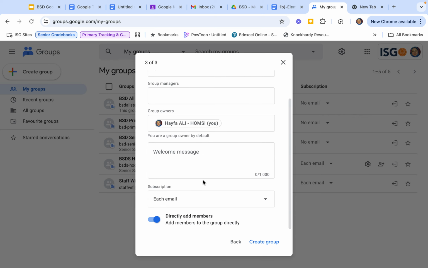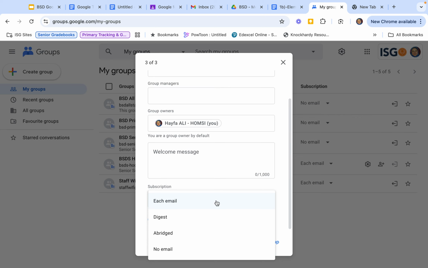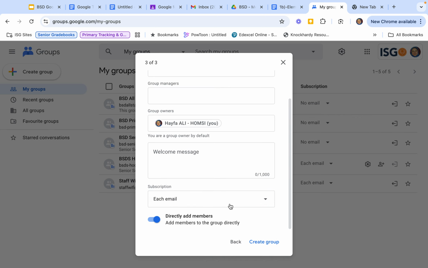You can send them a welcome message, and you decide on the subscription. Do you want them to receive every email, or no emails, or a digest? So it depends on the purpose of that group. So once this group is created, I'm going to click create group even though I didn't add anyone to it. You can add people later on.